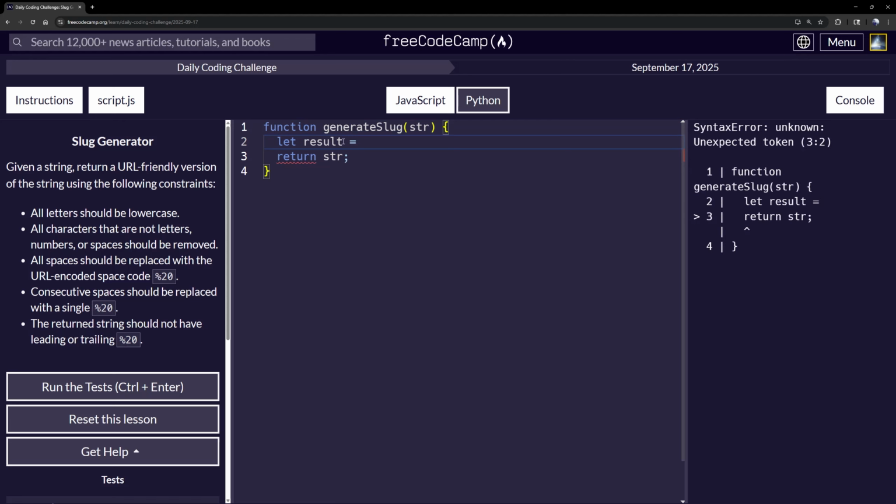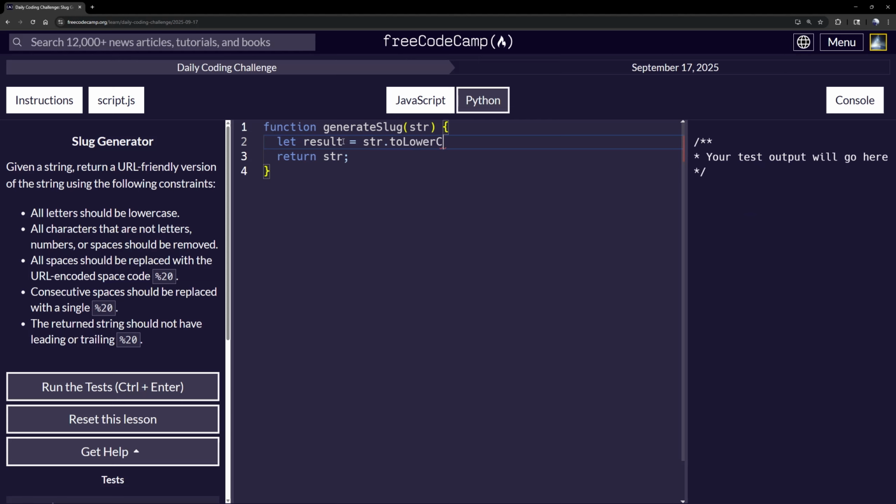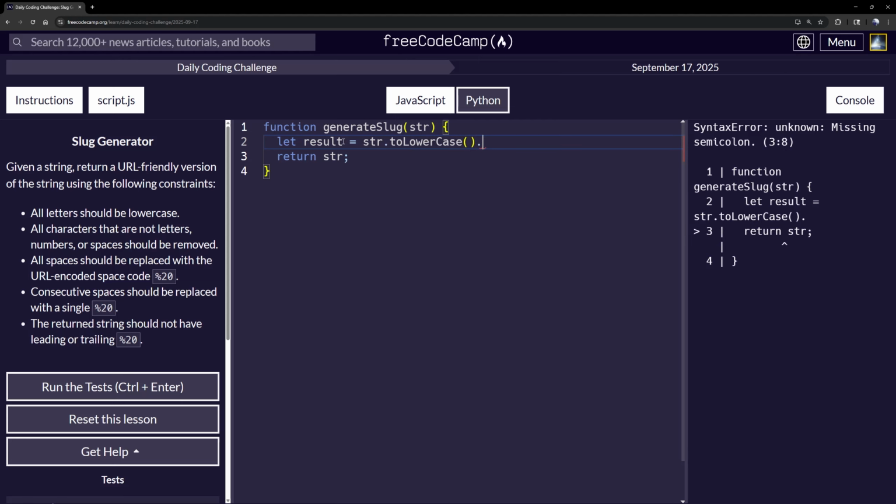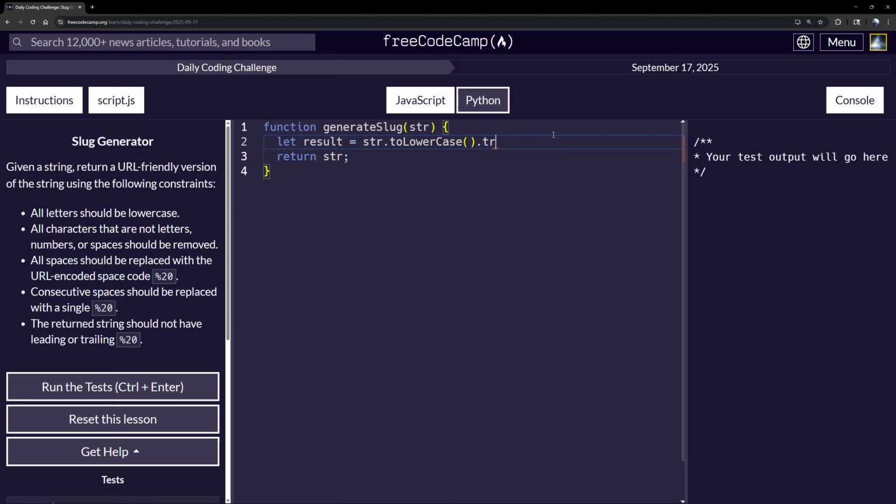Just get a result variable, and first we'll take the string and we'll just set it to lowercase. So that's pretty easy. I know I could use regex to do the removals and replacements, but I see on this last one we should not have leading or trailing %20s, and we just set the spaces to %20. So why don't we just get rid of the leading or trailing spaces right off the bat with the trim method on the string.